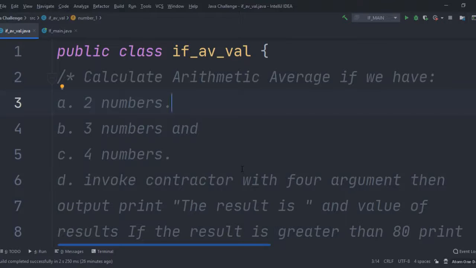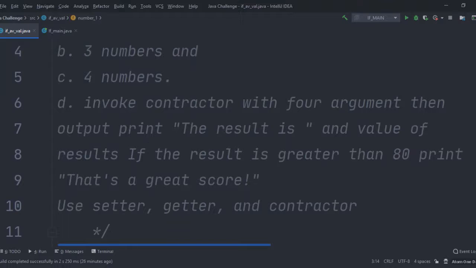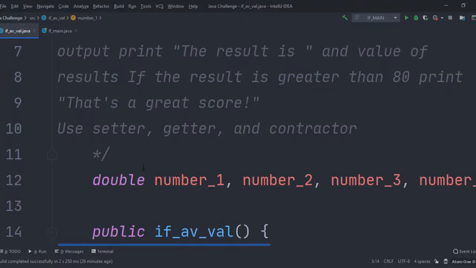Here we will use the setter and getter methods, and also I will use the constructor. Calculate the arithmetic average if we have two input numbers, three numbers and four numbers, and then invoke the constructor with four arguments, then output print "the result is" and the value of the result. If the result is greater than 80, print "that's a great score". Use setter, getter and constructor.